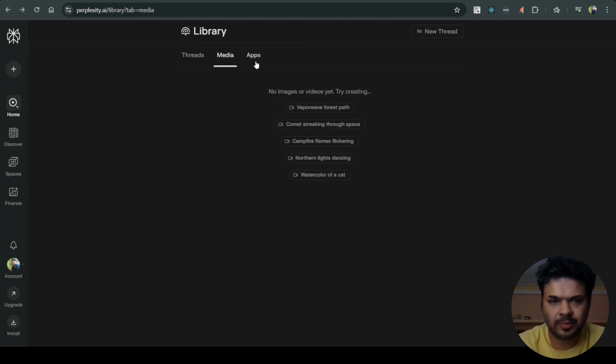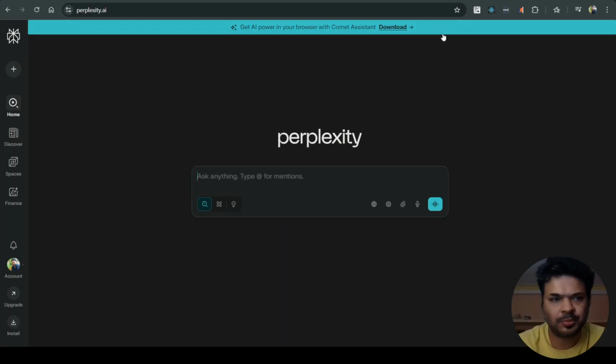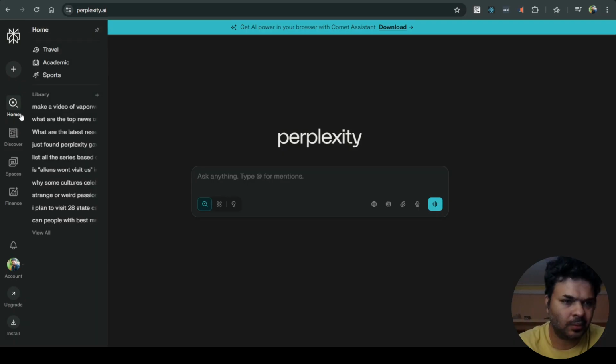So now instead of media, you can also look at the apps. Currently, no apps yet. Try creating one. So you have a new thread option. Go there and create a new thread. So that is all in the home section.